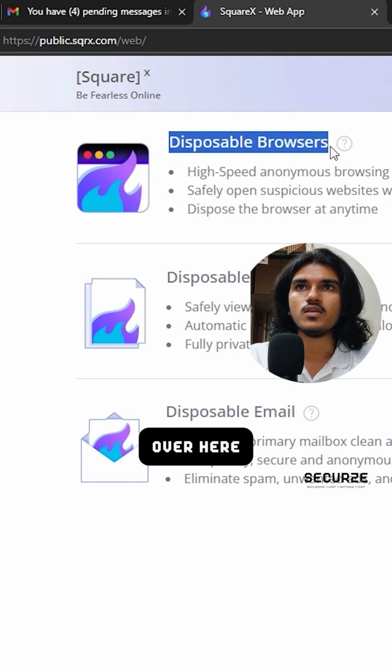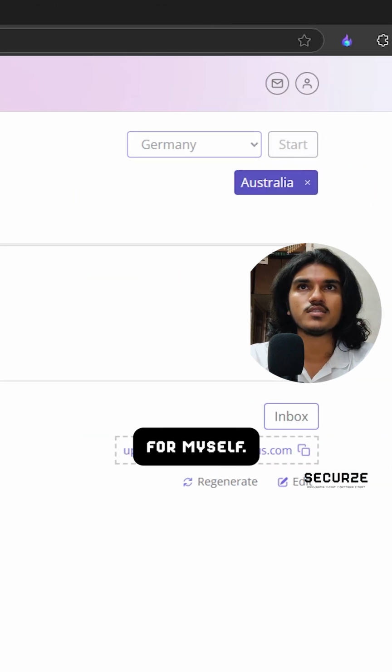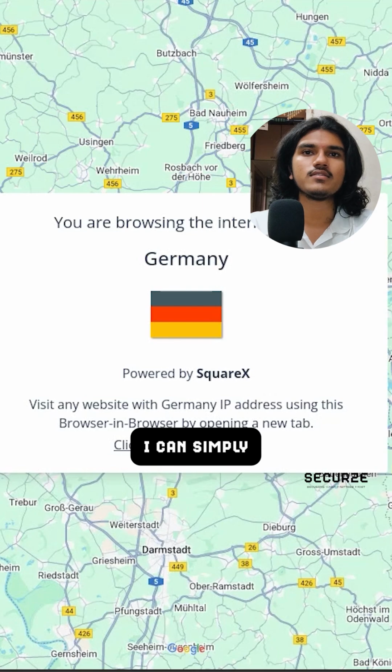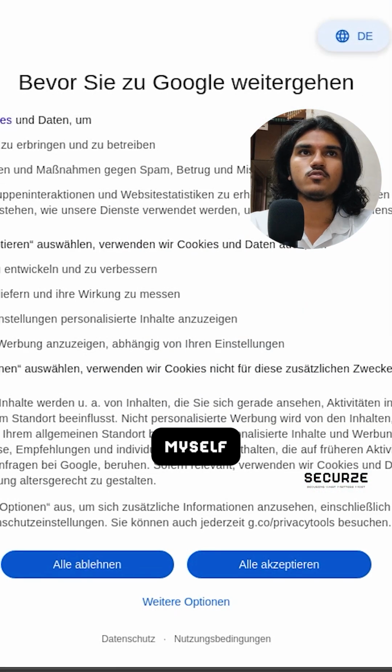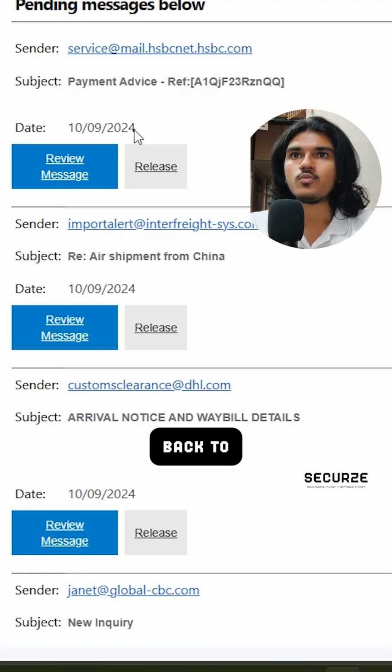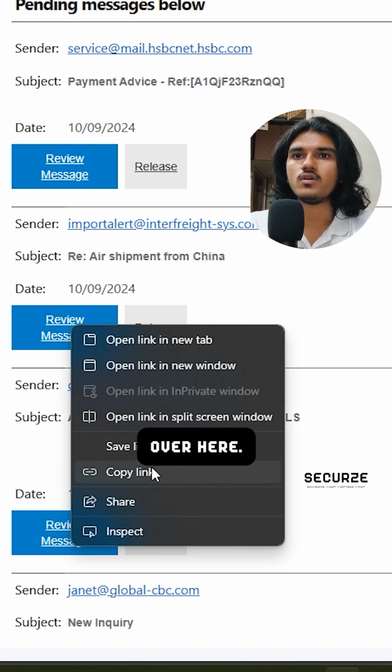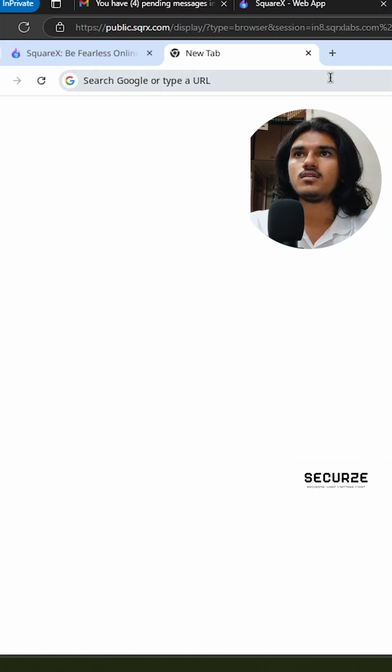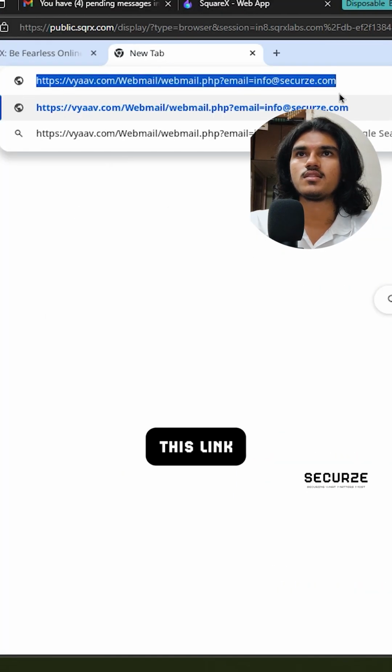I'll simply go over here and start a disposable browser for myself. Once the browser is loaded, I can simply click here to connect myself to Germany. And as you can see over here, a disposable browser is started under my original browser. Now I simply go back to my email. I'll copy the link over here, go back to my disposable browser. Over here I can paste this link.